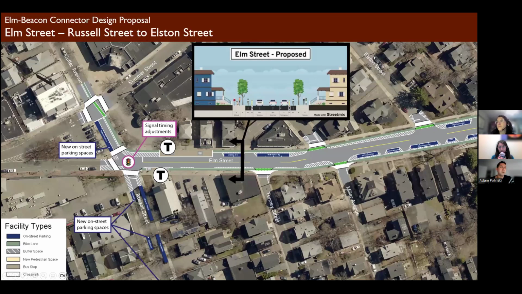So I'm going to go section by section here, and we will start at the western end of the project corridor on Elm Street between Russell Street and Elston Street. Today, there's a travel lane in each direction and parking on both sides of the street. The concept design proposes a travel lane in each direction, so that will stay the same, but we'll be adding protected bike lanes in each direction, and there will be parking on one side of the street.